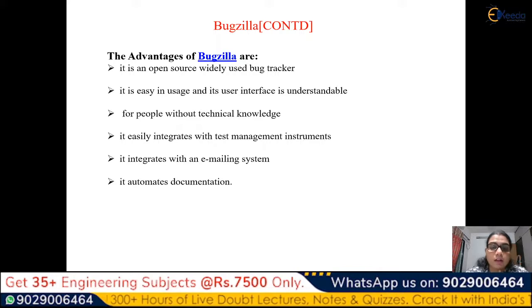Then what are the advantages? One of the biggest advantages is that it's open source. For open source, we don't have to buy or purchase a licensed copy. It's open source and anyone can download it. That depends upon the OS, which type of OS or Windows we are using. Then it's easy to use, and the user interface is understandable. The most important thing is the user interface.